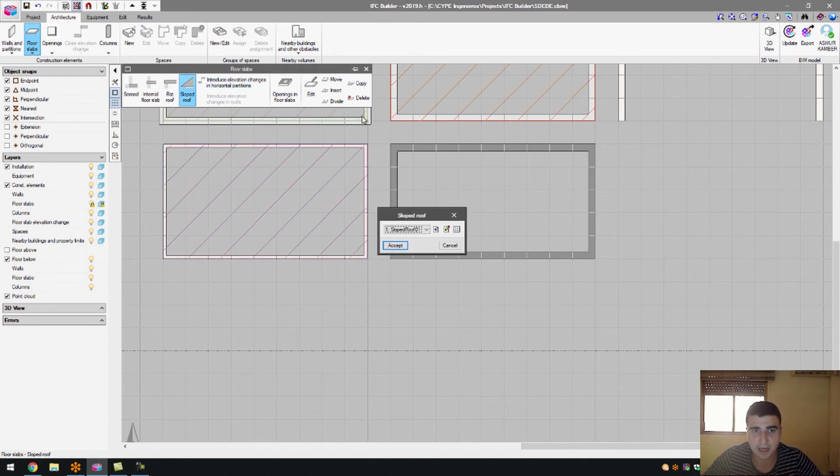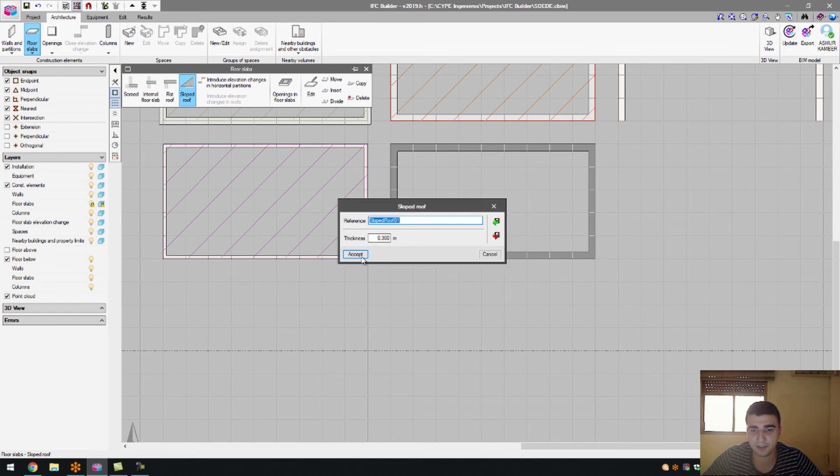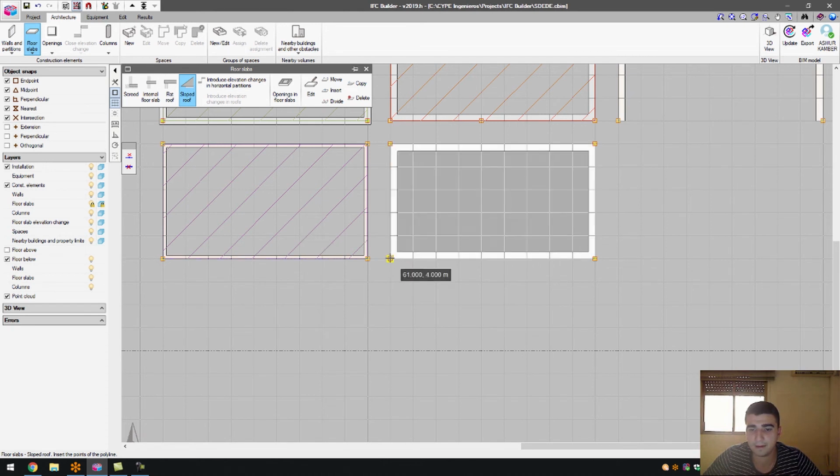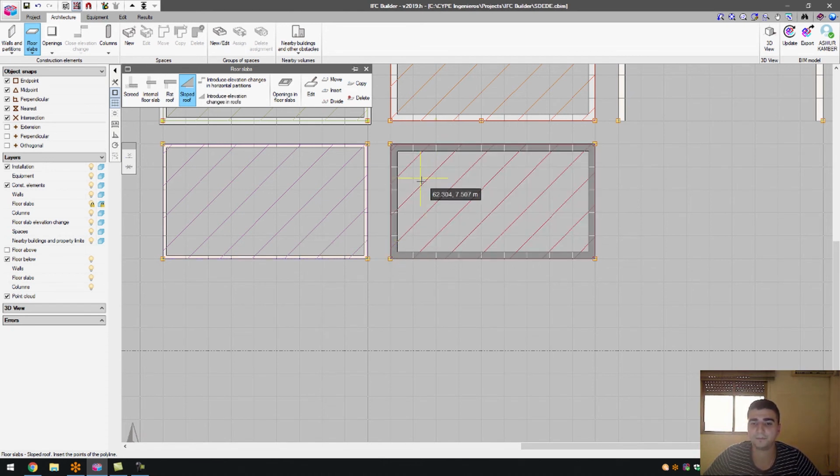And that's changed. Now the slope roof as well, we have the option to amend the slope roof just with the thickness. I've already saved one. So let's do this here, and there we go. Now there's that.